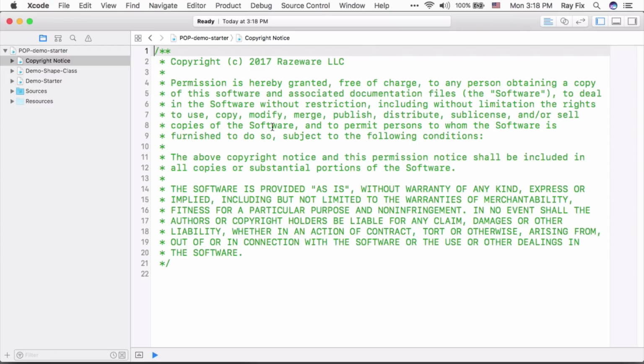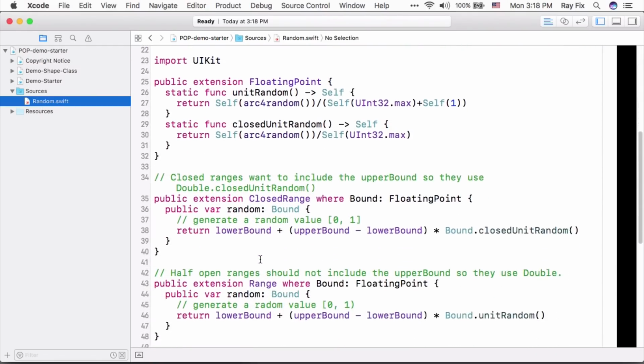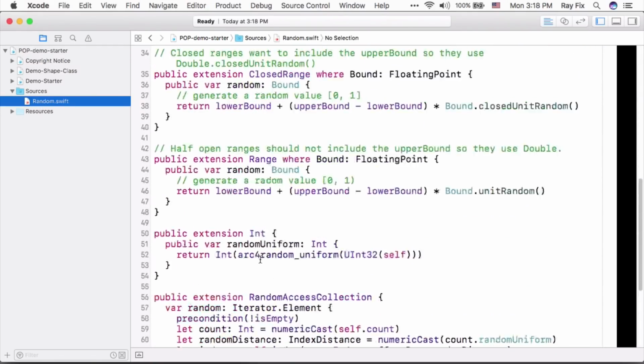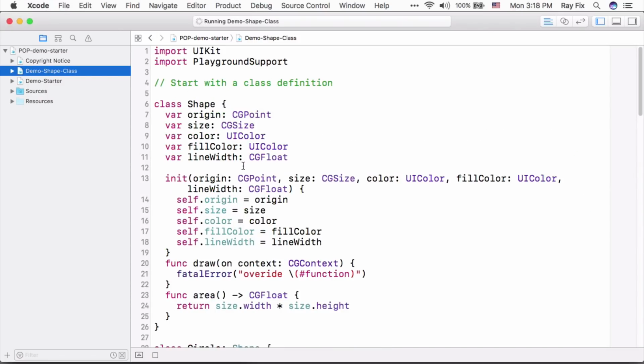So Command 0, and here you'll see all the files used in this demo, and let me take you on a quick tour. In the sources, we have a file called random.swift, and this just has a bunch of random number generation utilities. We'll cover these in a future video in more detail, but just know that they're there. Now go to the demo shape class playground page, and this has a class version, or object-oriented version, of our class hierarchy.